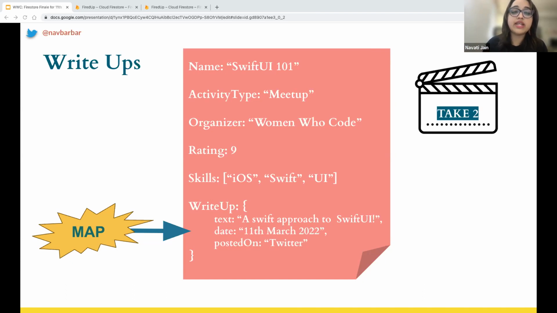And if you have an app where there is a table view with all your rows, and all your rows are displaying all the activities that you have been to, you might not want to show them the write-up in the row itself. Maybe that's something you want to show on the details view, right? So consider this as well when you're designing your DB.